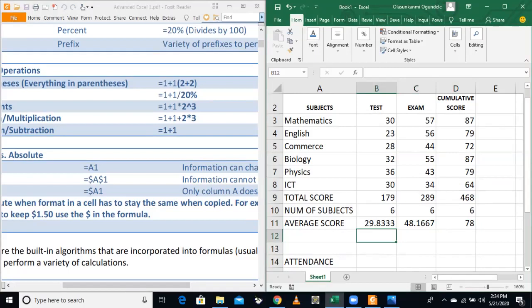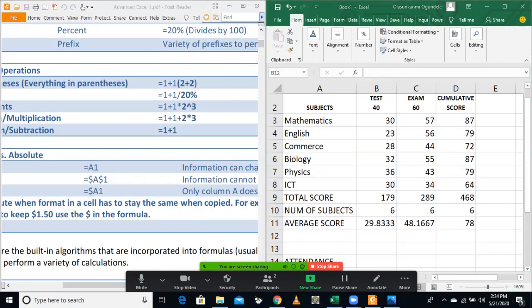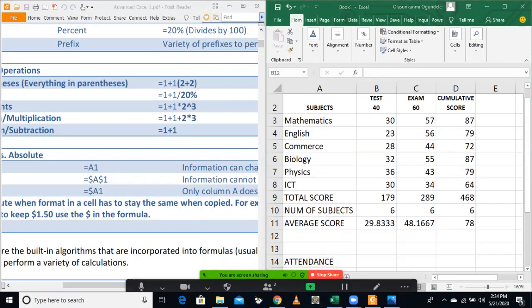Now, let's say we know this particular test is over 40, and exam 2 is over 60. That is the mark obtainable. Here, the cumulative score is supposed to be 100. So we want to look at 29.833. What's the percentage of 29.833 in Excel in this part?